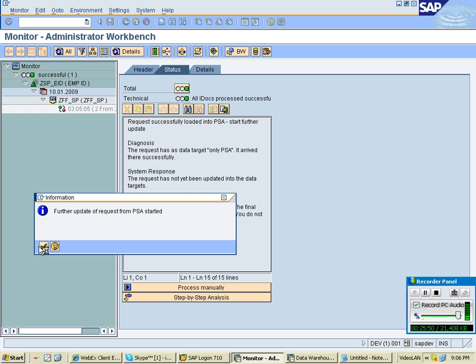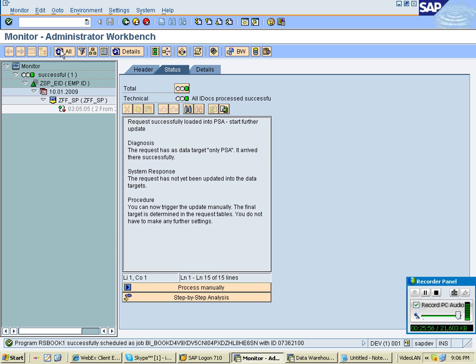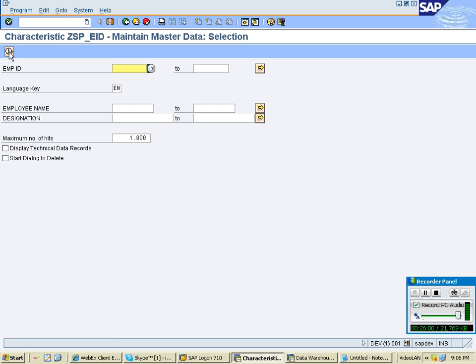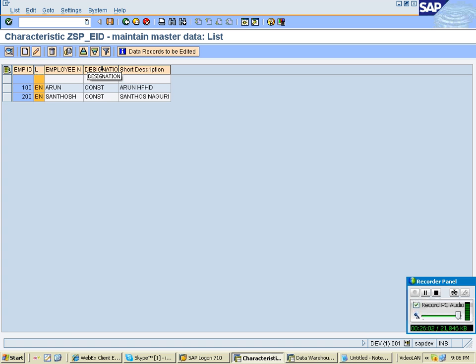So master data and transaction data loading is very important for you. These two topics are very important for you. Just refresh, go with target, execute. That's all.